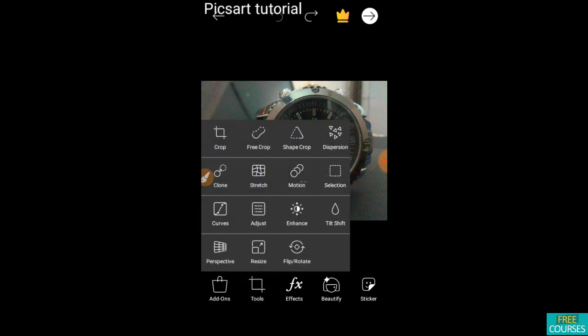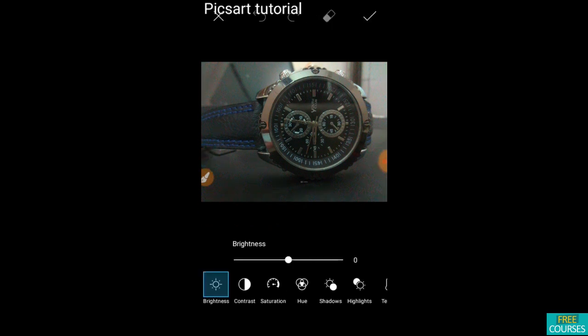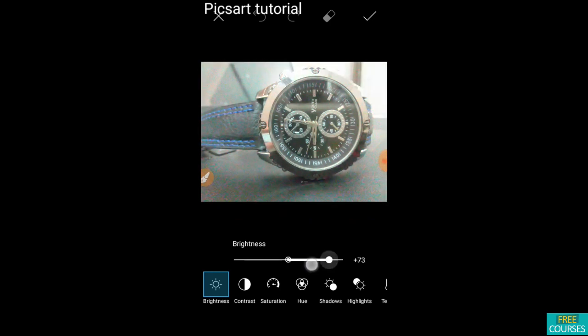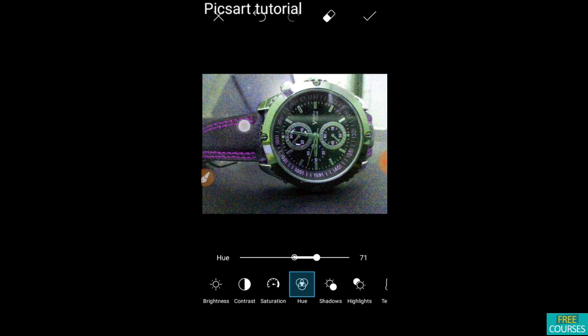Now coming on to the adjust button. Sorry for the background noise. So coming on to the adjust button, you can adjust the brightness over here, the contrast over here, and the saturation and the hue, each and everything we will tell in the course. In hue you can even change the color. You saw that the color was already changing here. So we will tell you in this course each and everything.